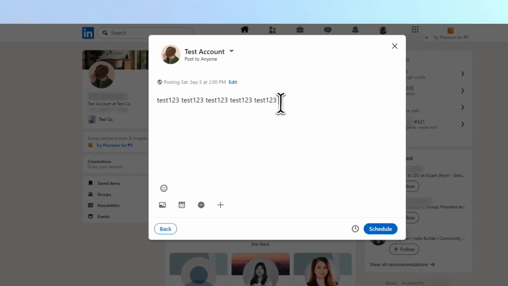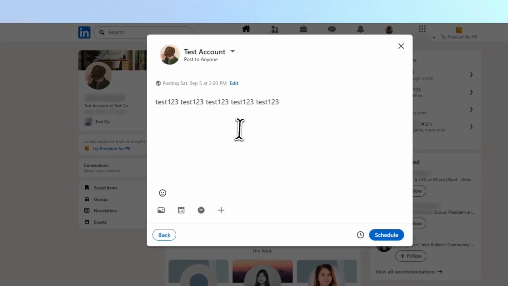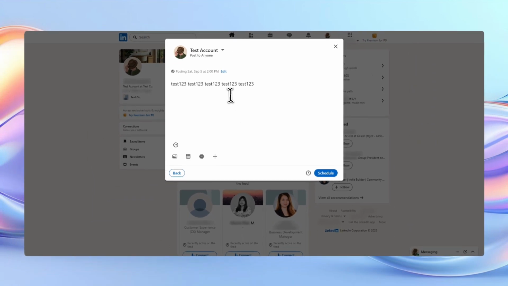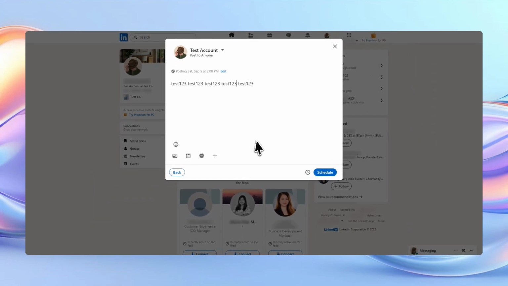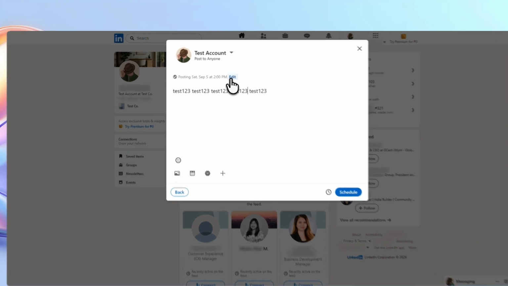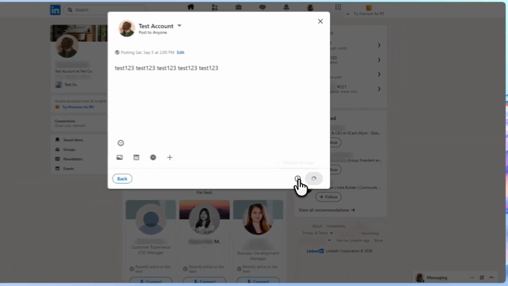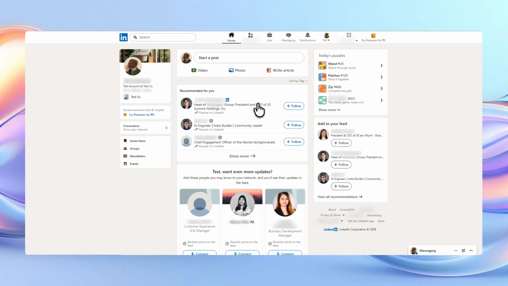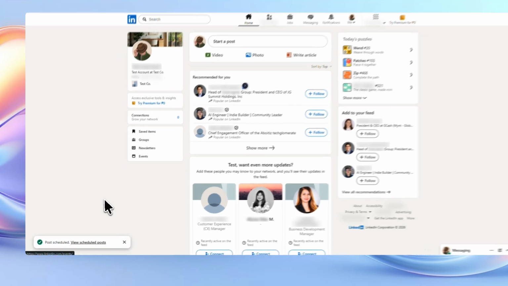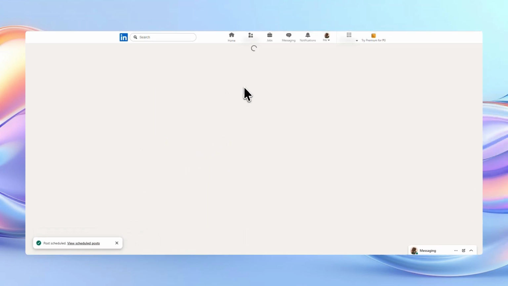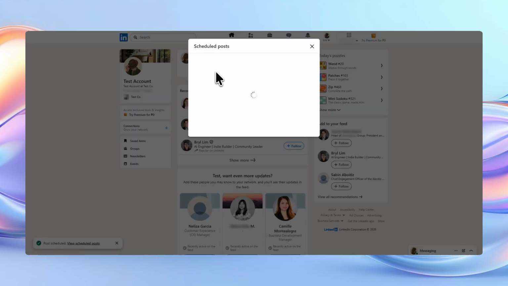Update the text as needed, make any corrections, or refine the message so it says exactly what you want. This is a good time to quickly reread everything before saving, just to make sure the final version is ready to go. If your scheduled post includes details that need to stay accurate by the time it publishes, double-check those before moving on. Once you're done making changes, click Schedule again to save the updated version. That final step is important because your edits won't be applied unless you reschedule the post after updating it. And that's it. That's how to edit scheduled posts on LinkedIn.